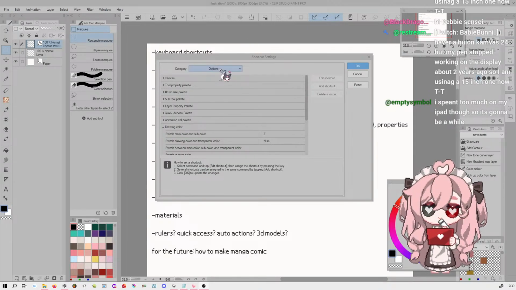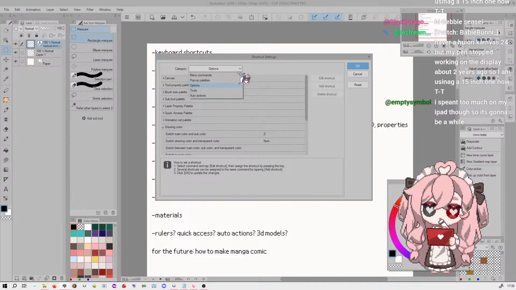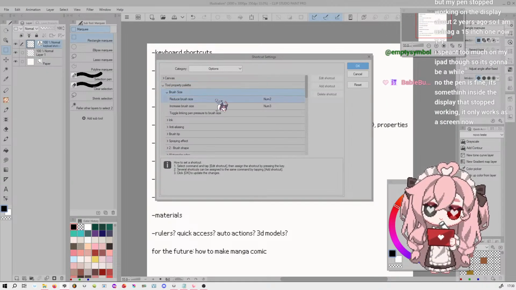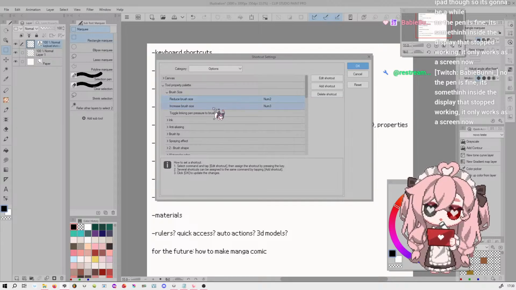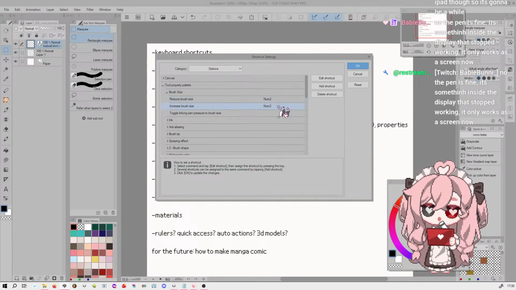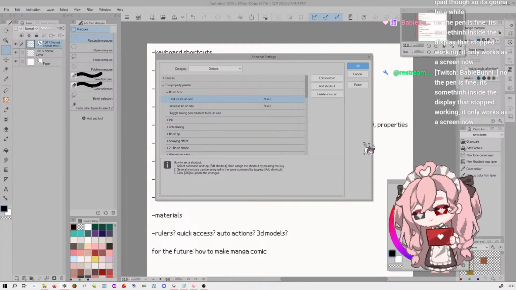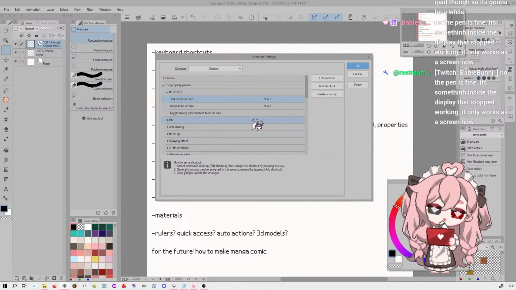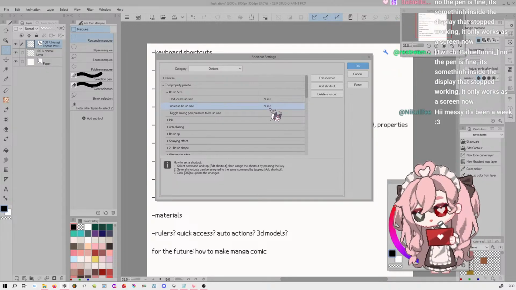Well, here there's a lot of stuff you can customize, but to begin with, come to Options, and then to Property Palette and Brush Size. You can see here, reduce brush size and increase brush size. So I recommend you choose a shortcut that you are really comfortable with and you won't forget. This is very important, guys.